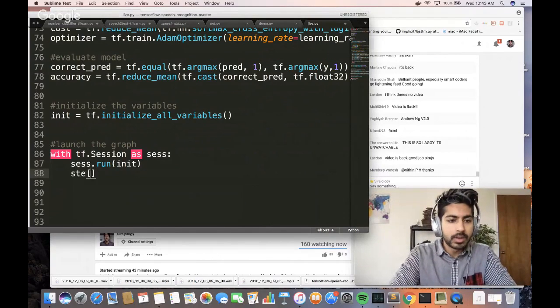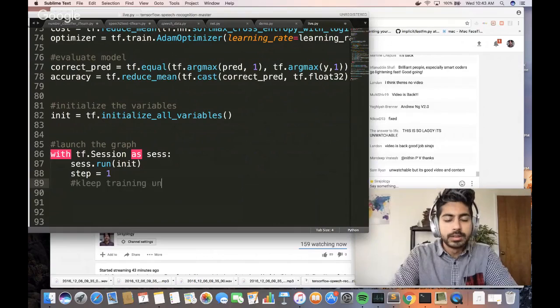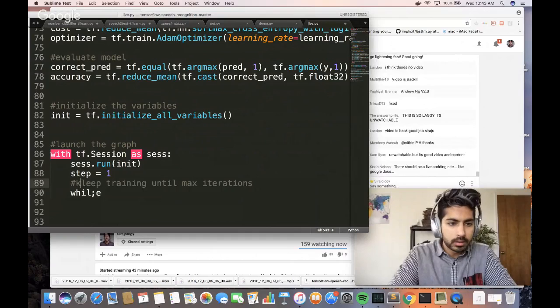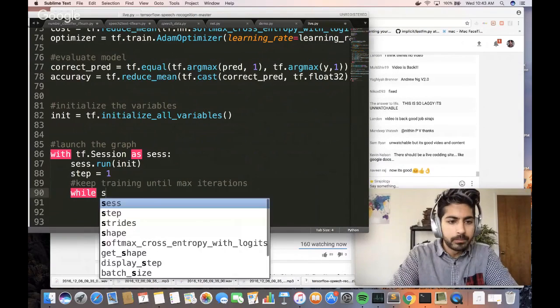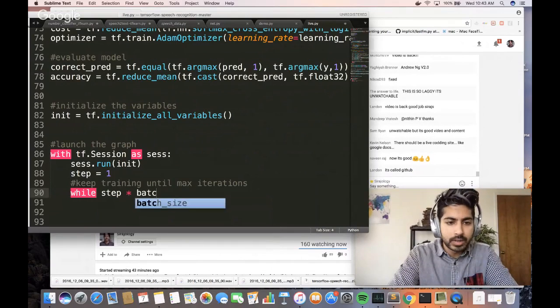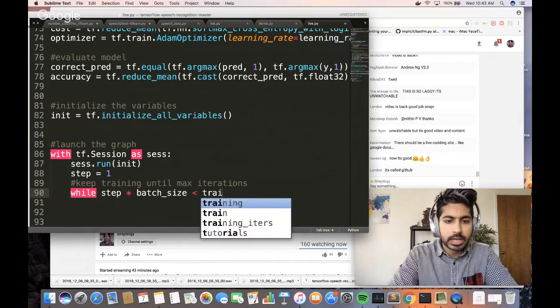Okay, and we're going to say step equals 1, and so we're going to keep training until we reach max iterations. All right, so let's go ahead and do that. So while the step, now in this while loop, we're going to take the batch size, and we're going to say it's less than the training iterations.